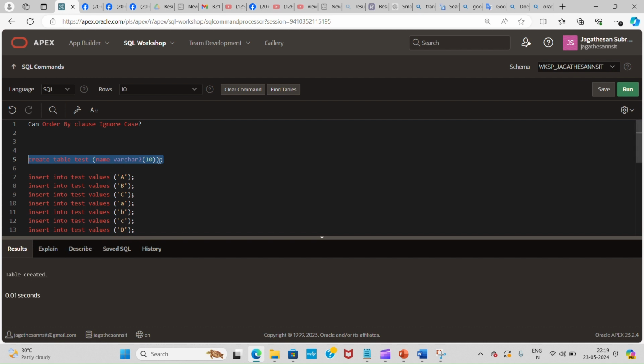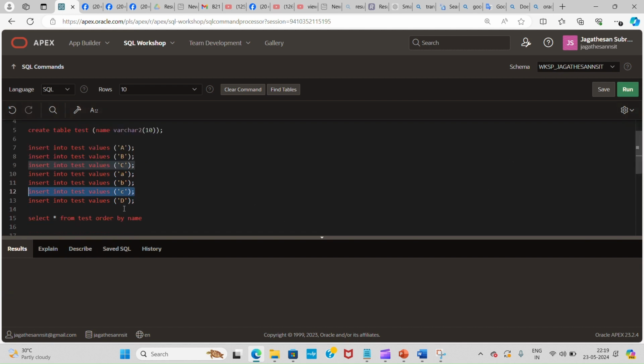So the table is created and I am going to insert the values: capital A, capital B, capital C. Now I'm going to insert a small a, small b, small c, and small d. Now I'm going to use a select statement using ORDER BY clause.